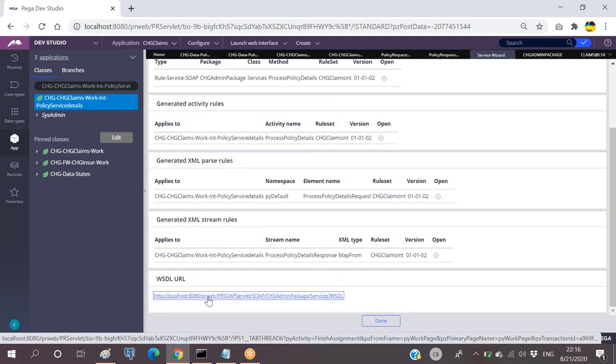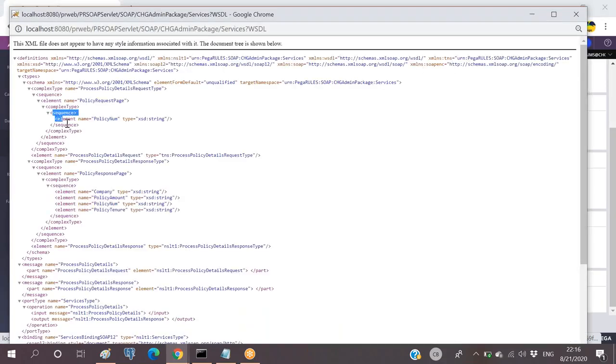So this is the WSDL file. If we click on the WSDL file, we should get the model request. So this is the model request. Based on this, the requester has to design their application. So the model request should be one single value property. That is what they have to understand.